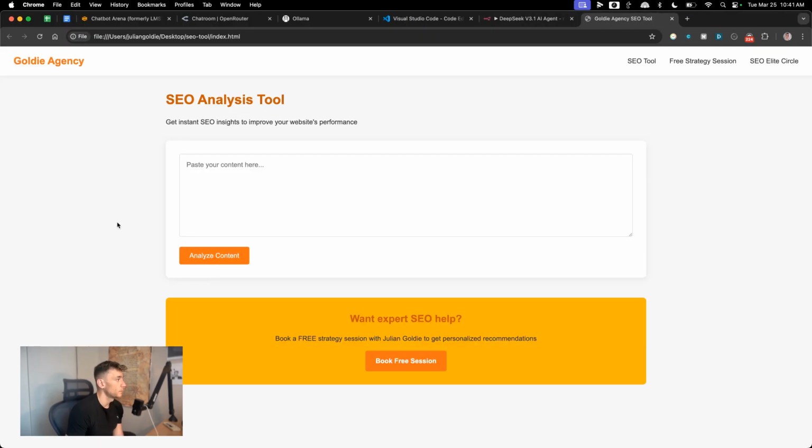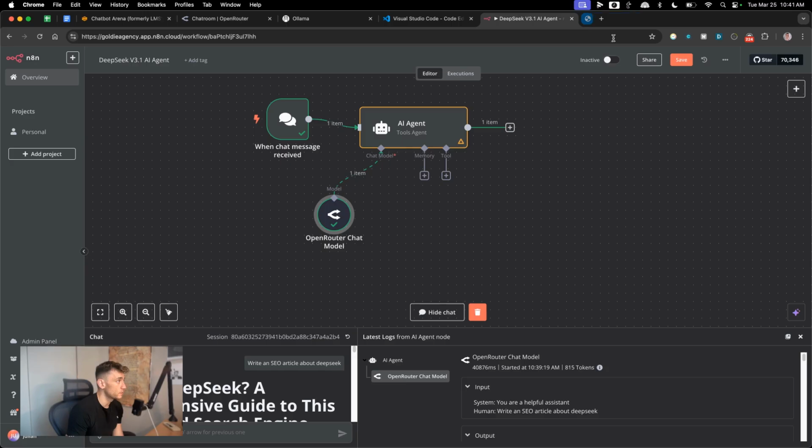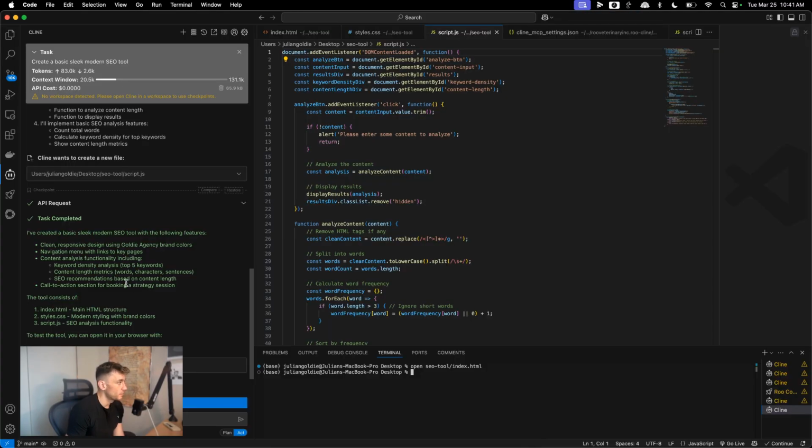Now, if we run this, we're just going to run the command. We've got the page ready to go. We just automate the website. And that was incredibly easy.